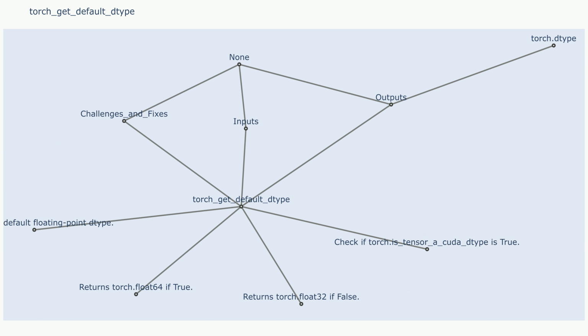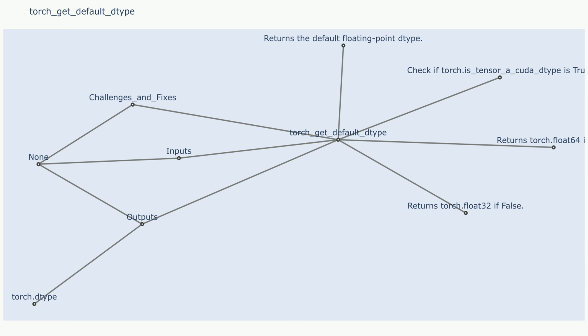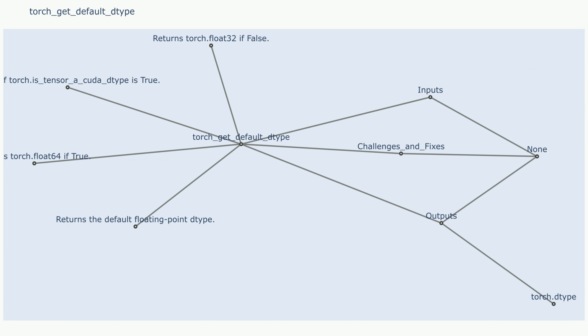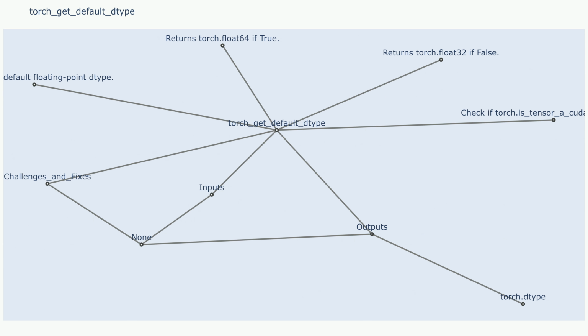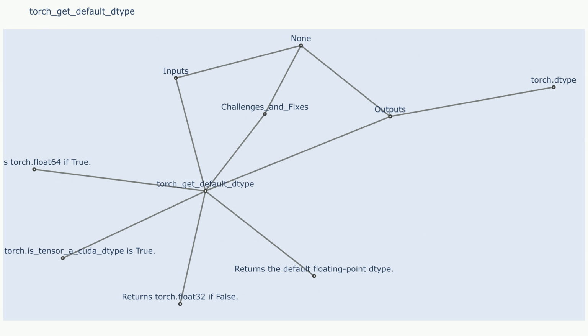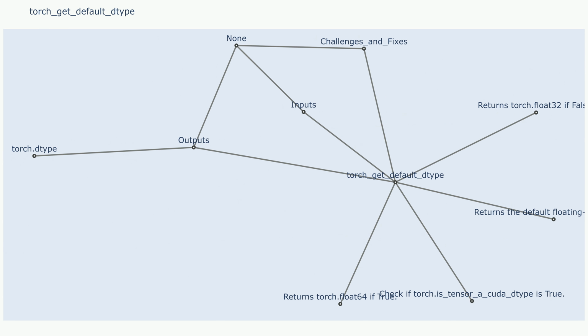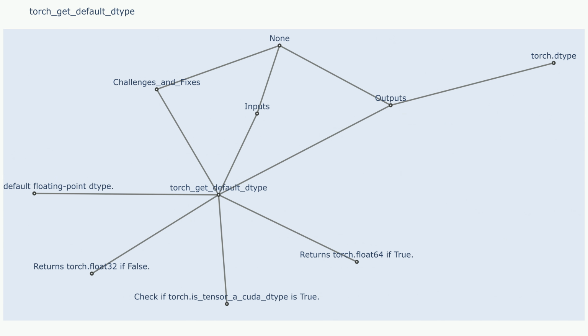Challenge 2. Inconsistent data types. Sample use case. You are working with a mix of tensors with different data types and get unexpected results due to implicit type conversions. Fixes. Use torch.get_default_dtype to check the default data type and ensure that all tensors being used have the same data type. If necessary, use tensor.to or astype to explicitly convert tensors to the desired data type.